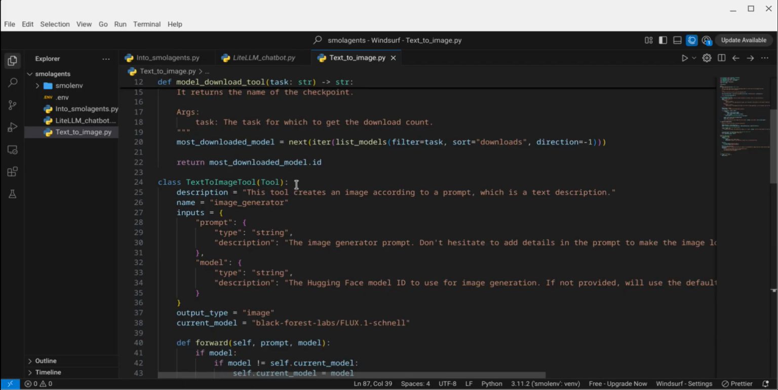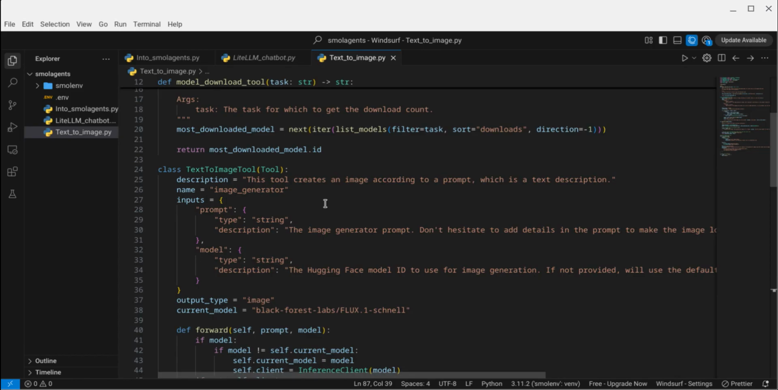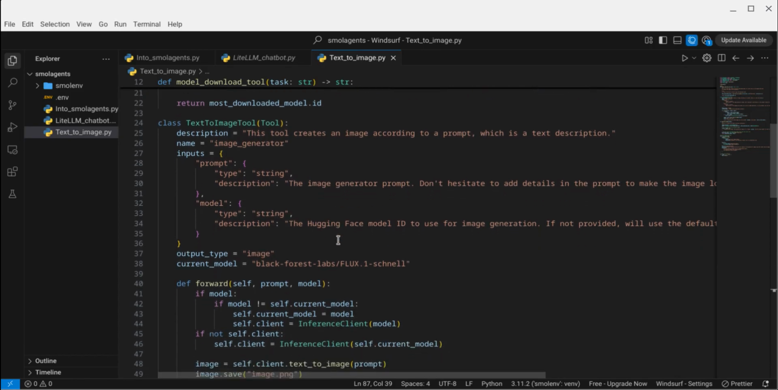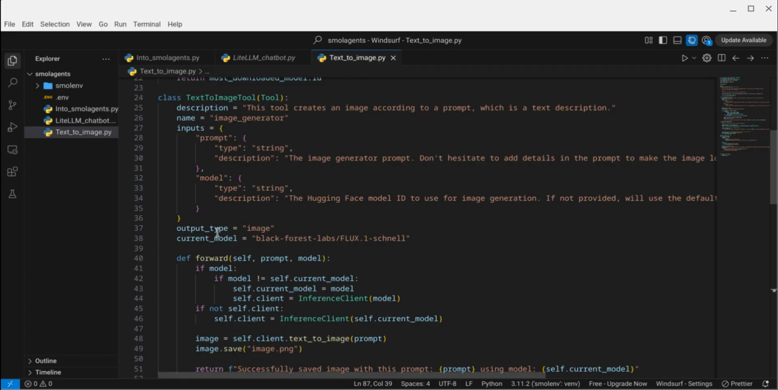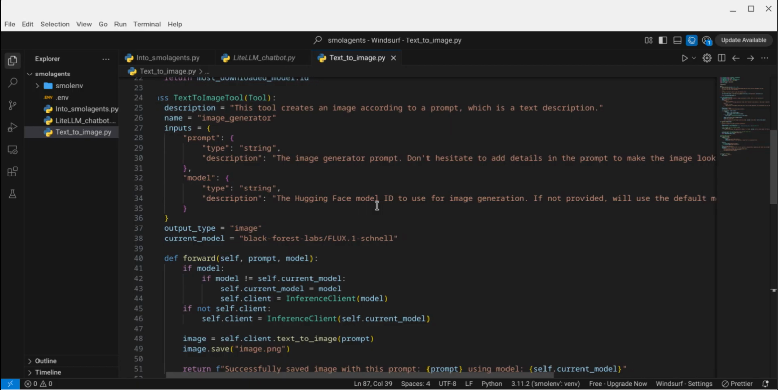So here we are getting the tool, and then in the inputs we have prompts and model, which we are using. The current model output type we expected is image because this is text to image. If the Hugging Face model is not able to be fetched, then it will use this model. So we can consider this model as a default model.